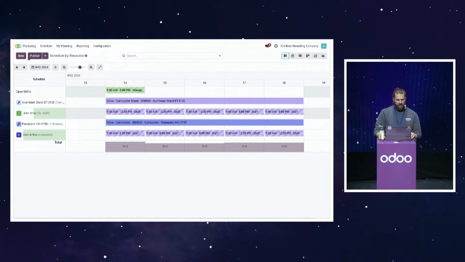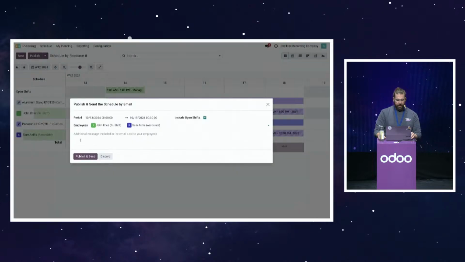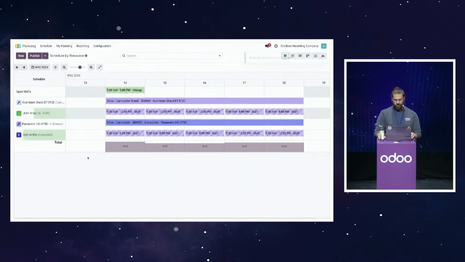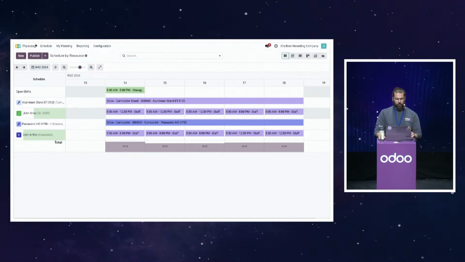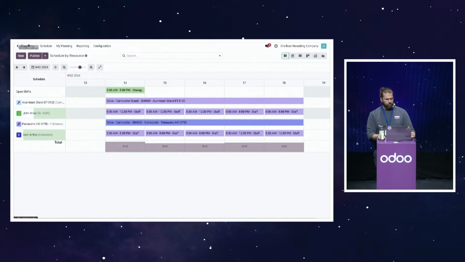And boom. And let's publish one more time and send. Great. Now they're all there. We don't have to worry about them being unavailable. But let's see what they see.